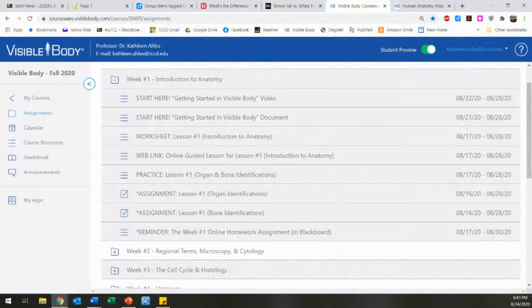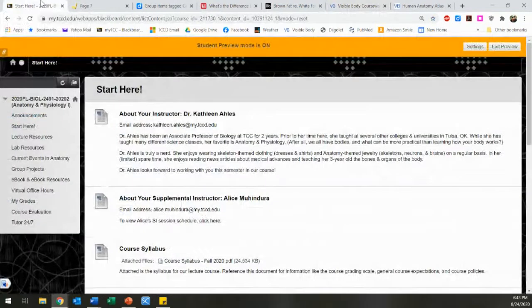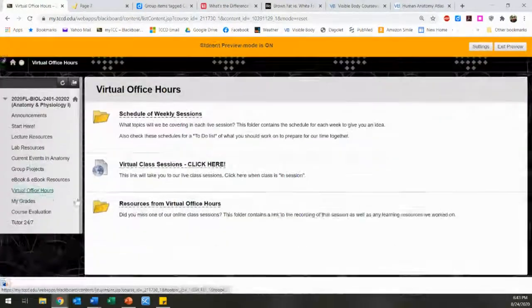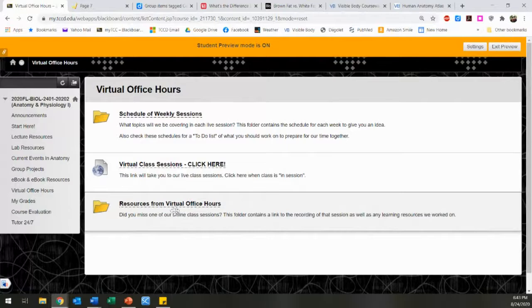Yeah, so Ashley asked about the lab recordings. I need to ask Dr. Adams where she will post hers, but I will post all of mine in the same place. So they will all be in the folder. Here, I'll show you guys, because that's where I'm going to put our one from today when it's done processing. Right down here, virtual office hours. When I click here, right down here at the bottom, resources from virtual office hours.